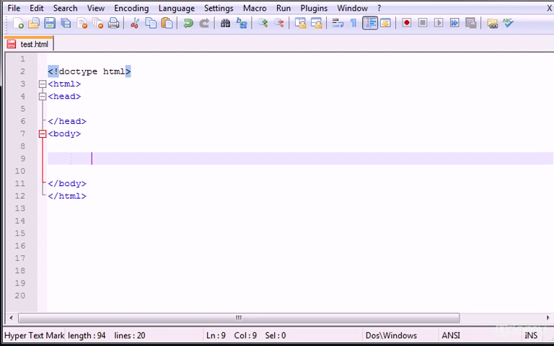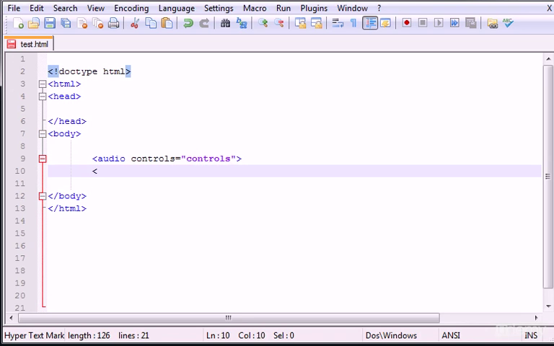And in the body section, I'm going to create audio. It works pretty much like the video. So let's type audio, and then what we type is controls equals, and here you type controls, and here we close audio.